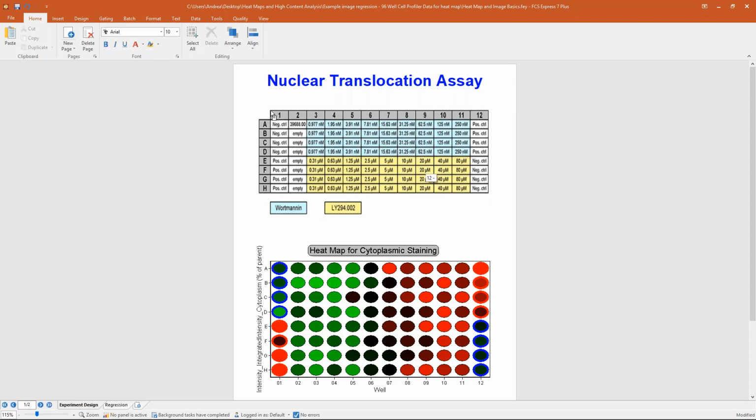You see in the first column, column 1, I have some negative and positive controls. The same thing is for column 12. And in the middle, I have a series of incremental concentrations of 2 different compounds. Each concentration for each compound has been plated in quadruplicate.